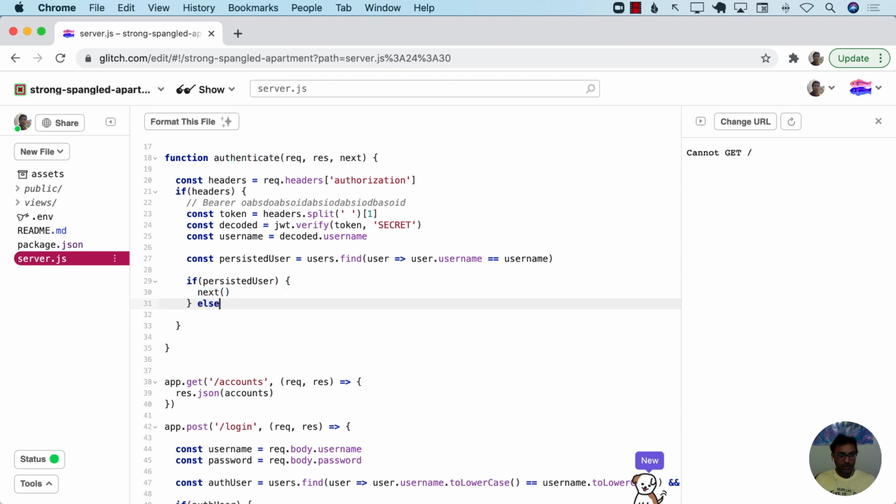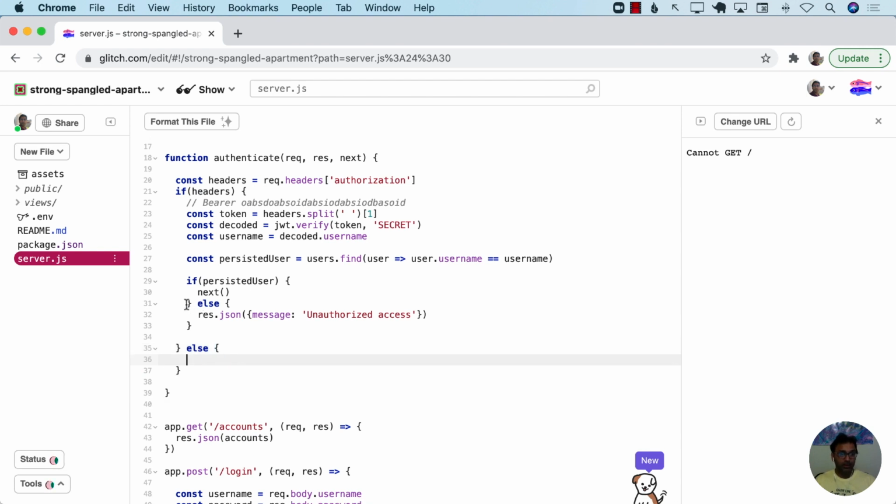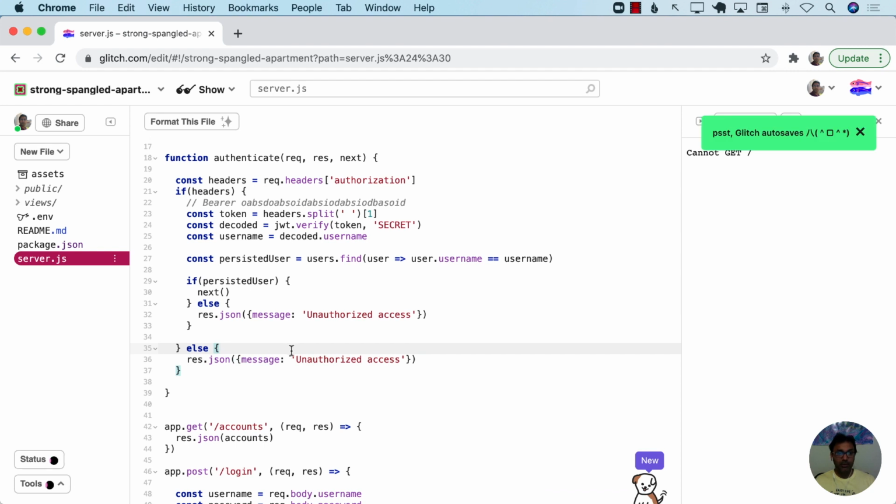Else, if there is no user, then too bad, we can't really do anything. Well, probably you are not authorized. So I'm just going to go ahead and say unauthorized access. And the other case where the headers are not present, which I believe is over here, we are again going to do the same thing, because if the headers are not there and you don't have the token, then you are not authorized also.